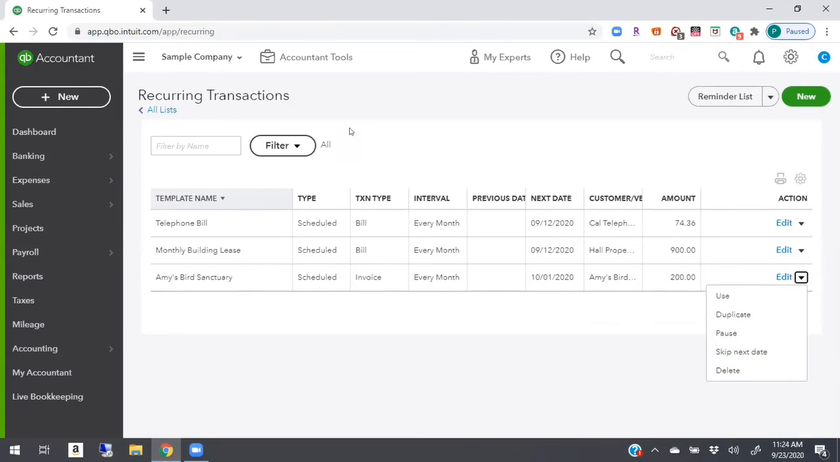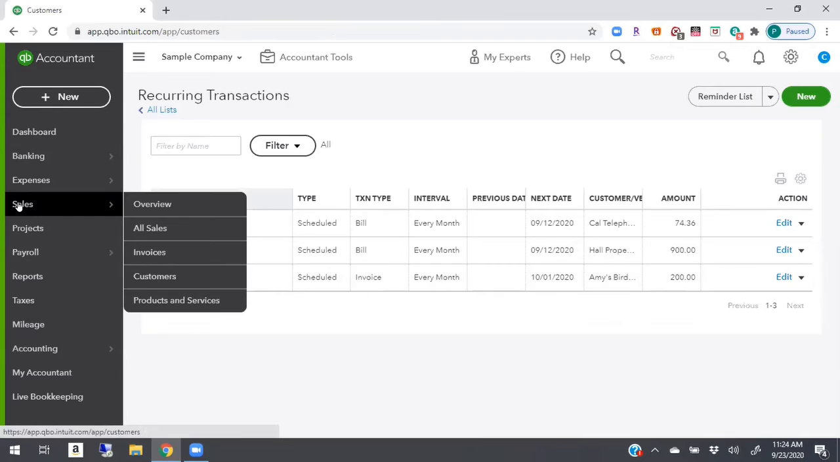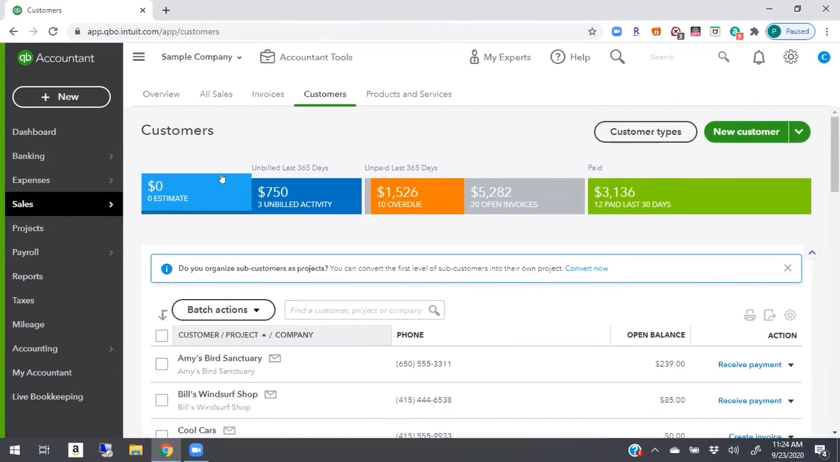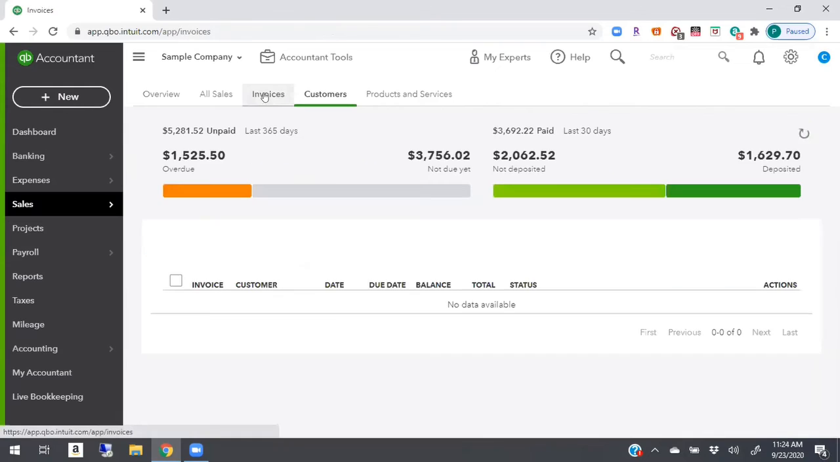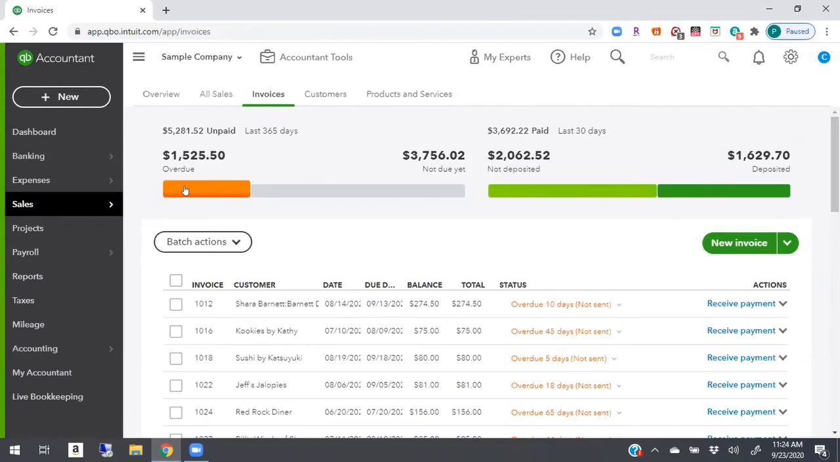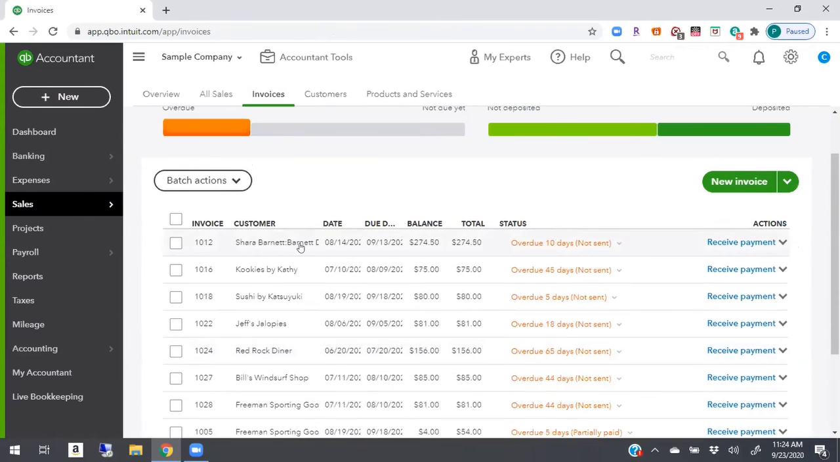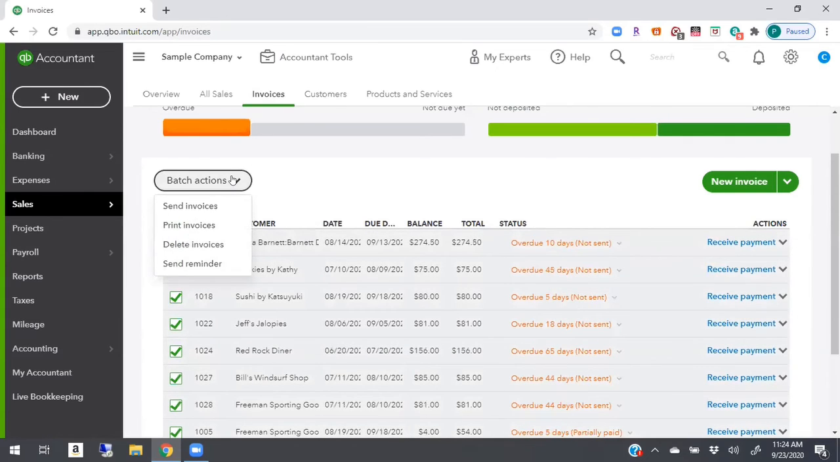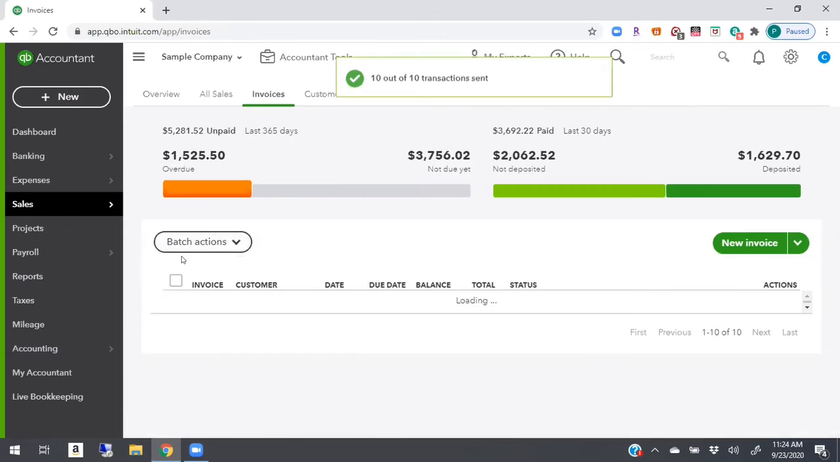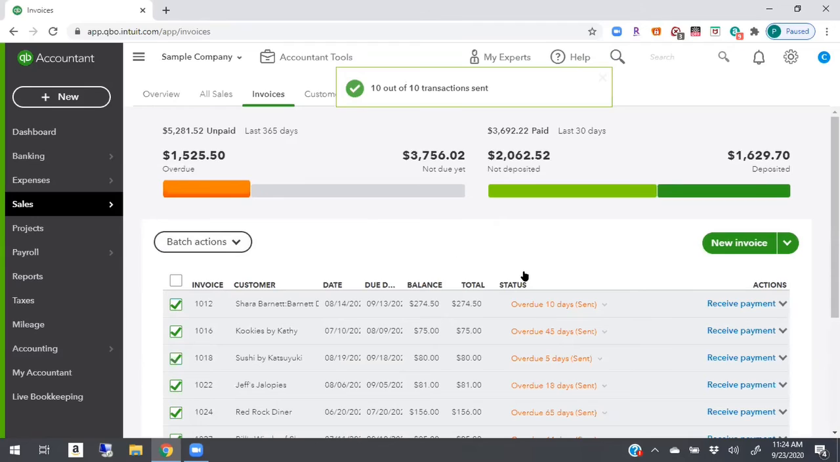Now I'm going to show you how to send out reminders to your folks that are late. We're going to go to Invoices and show all of our overdue invoices, and we want to send them a little reminder. You can do this in batch. You can go over here, send reminder. A reminder has been sent to all your clients that they're a little overdue, maybe they forgot, and you just bring it to their attention.